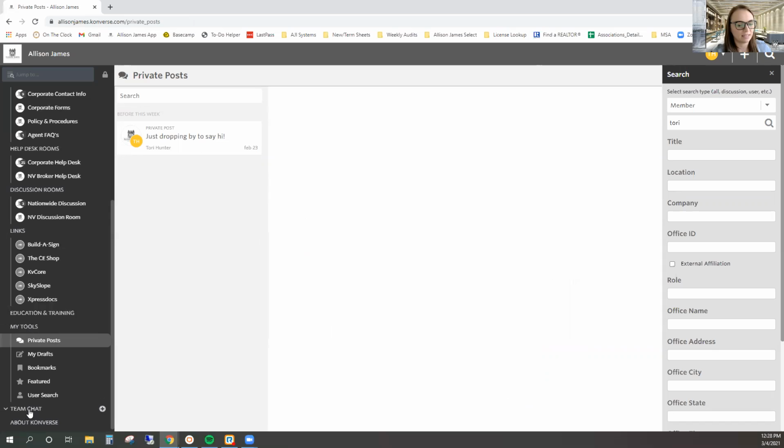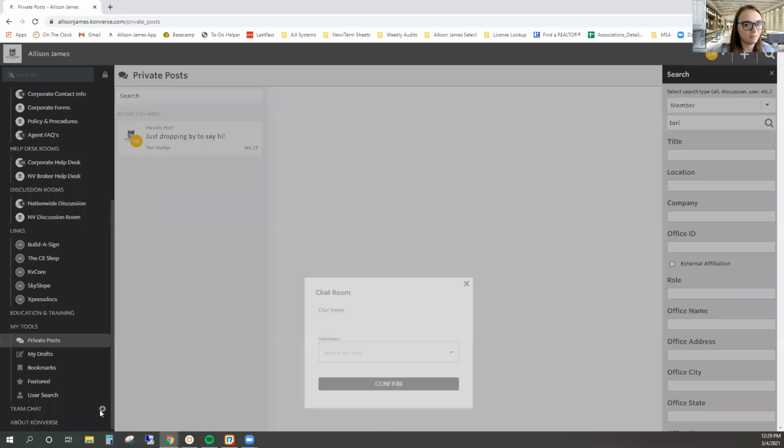Okay. The last thing I'm going to go over today is all the way at the bottom, you will see a section that says Team Chat. And I'm going to go ahead and talk about team chat here. By using this team chat feature, you can actually start a chat with anyone within the app. So much like the private post, you can create a private post with anyone within the app, but you can also have a chat. So what I'm going to do is I'm going to click on this plus button.